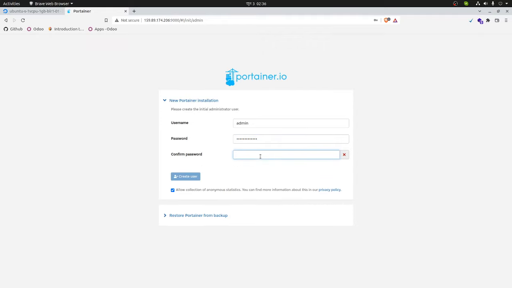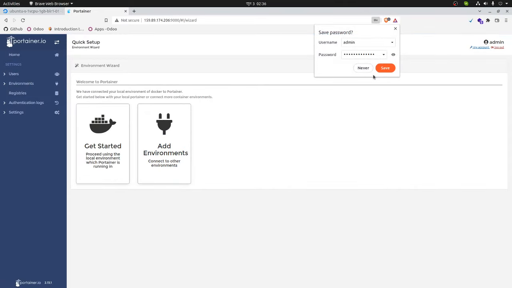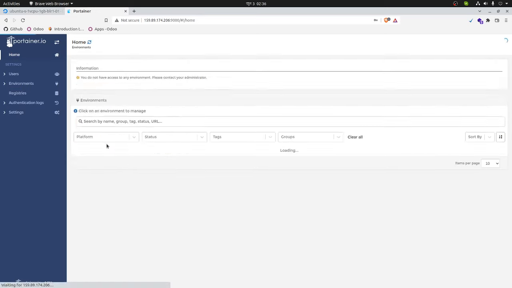Okay, this is 12 characters. So okay, now create the user. So it had been created the user, save it. Now I want to directly start this.